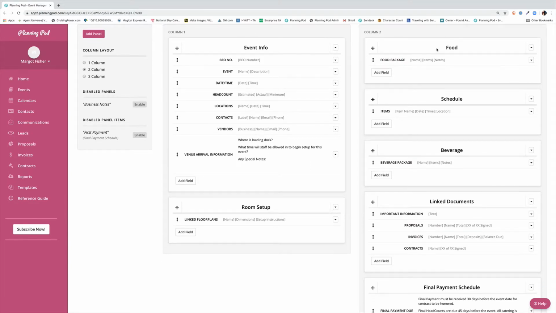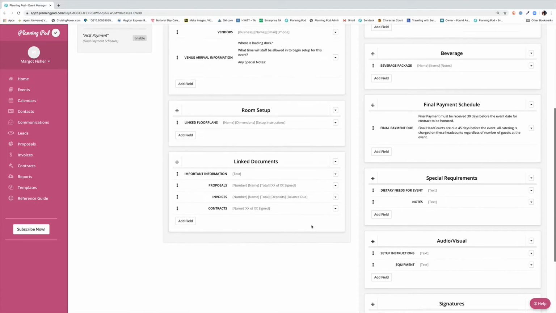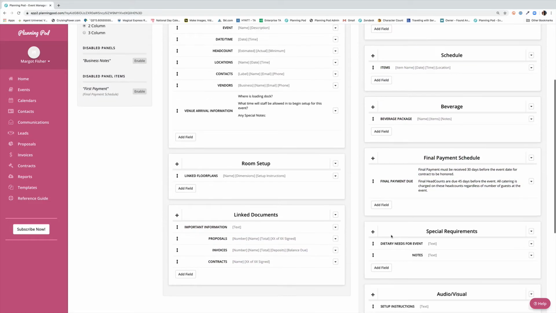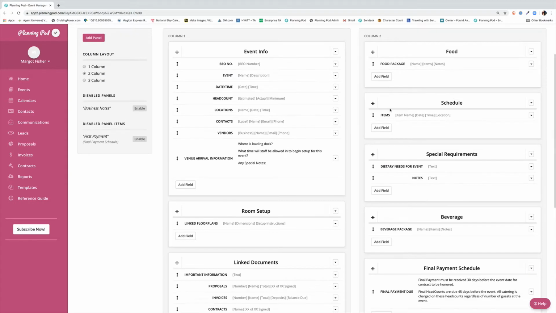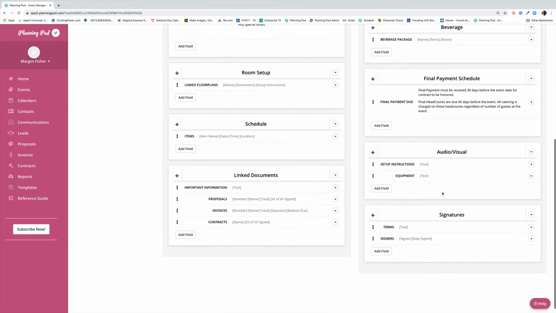You also have the ability to easily grab, drag, and drop the information you have here so that it makes the most sense for you and your organization. For example, linked documents may be something that you don't want right underneath the beverage, and the schedule you may want on the other side or higher up on the list. Just drag and drop so it makes the most sense for your organization.